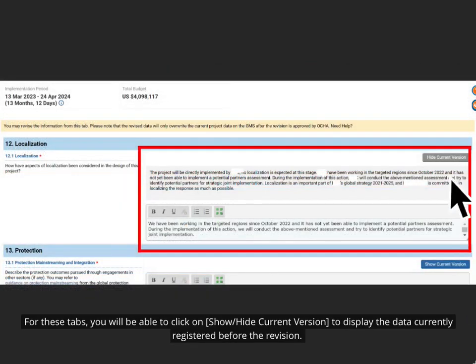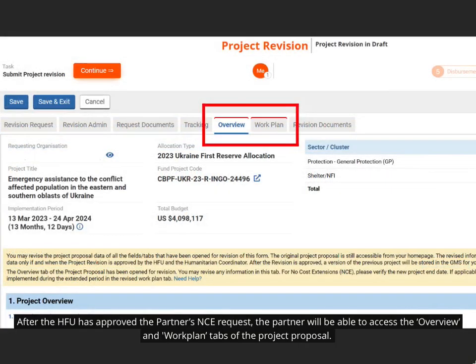For these tabs, you will be able to click on Show, Hide Current Version to display the data currently registered before the revision. After the HFU has approved the partner's NCE request, the partner will be able to access the Overview and Work Plan tabs of the project proposal.